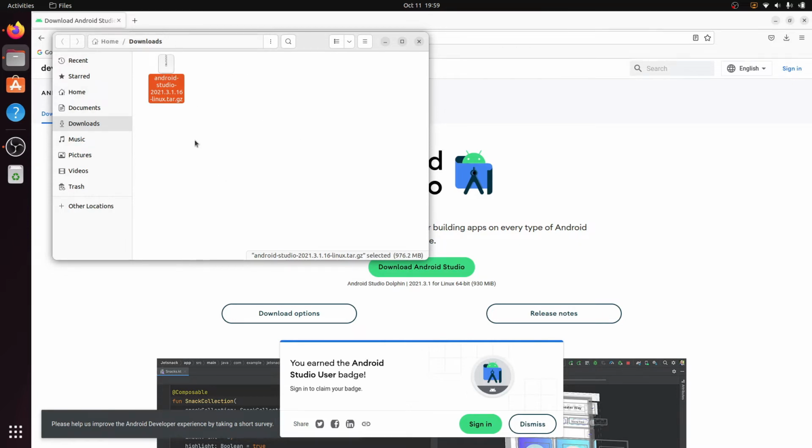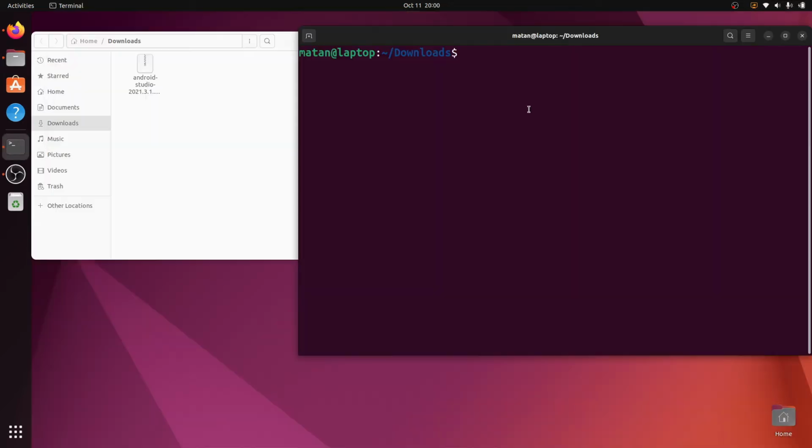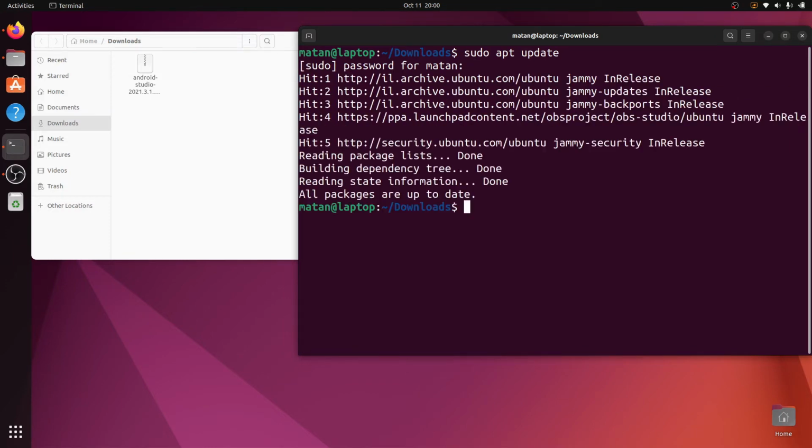Let's now open this folder, the Downloads folder, in the terminal. And first, let's update our system. Great, so we are up to date. Let's now list the files in the Downloads folder. And of course, we only have here one file, the Android Studio installation file we just downloaded. The thing is that this file is a tar archive. So to extract it, we're going to use the tar command. So tar -xf, and then the name of the Android Studio file.